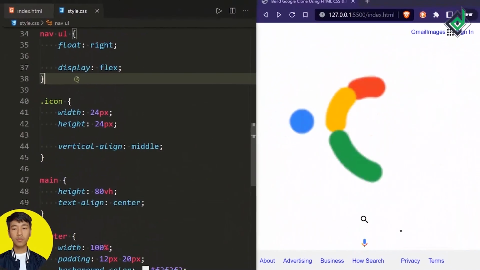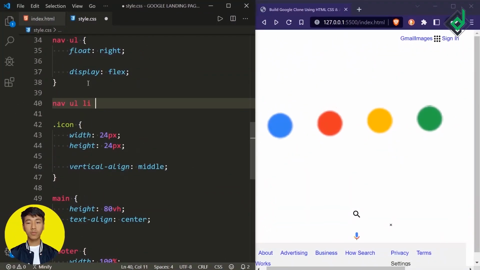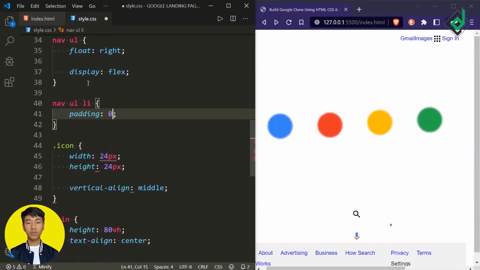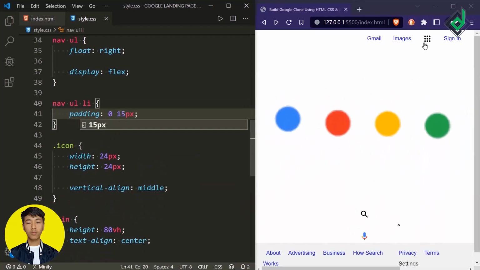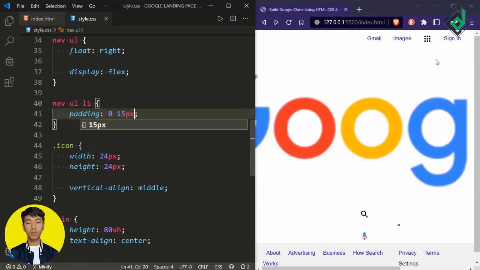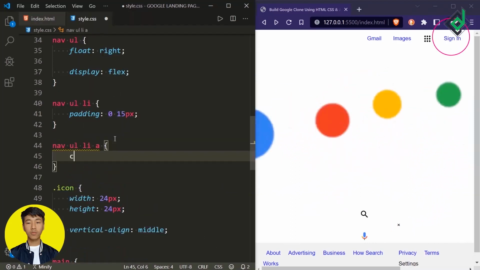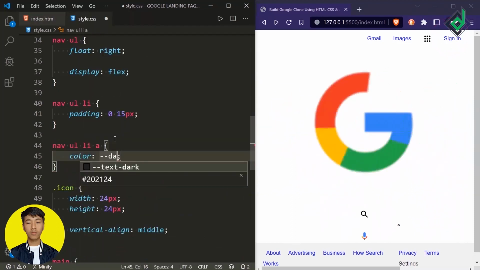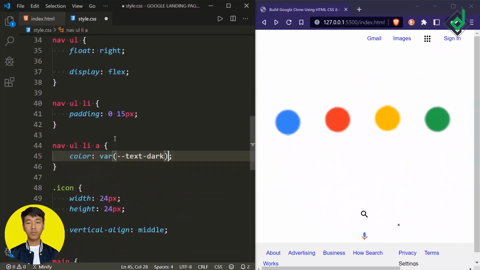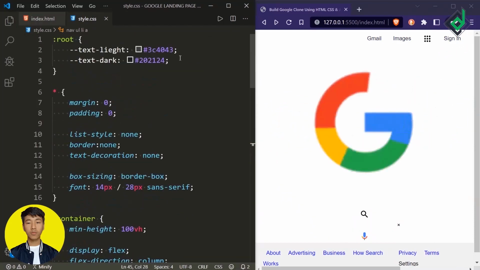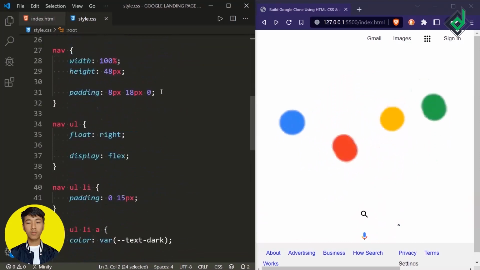So let's style the list items that are within the nav. For the list item, I am giving padding. For the padding top and bottom 0, for the left and right 15 pixel. And also you can see the links that we have given for the navigation bar. Because of the anchor tag, you'll get that blue text. So let's change that text color. For the color, let's give CSS variable text dark. At the top you can see inside the root pseudo class, we have already declared that CSS variable.